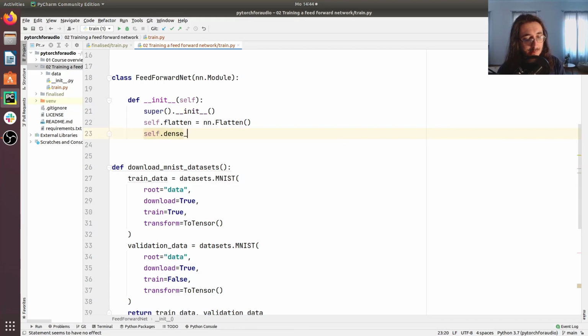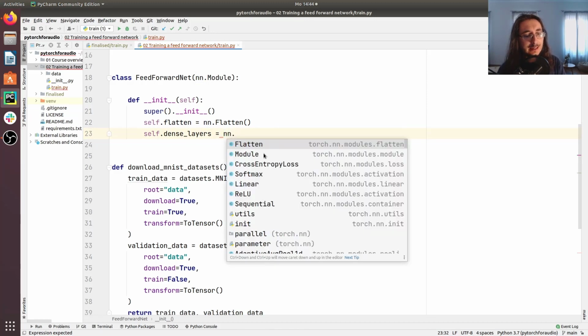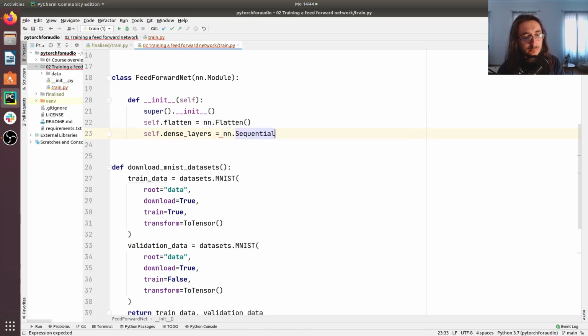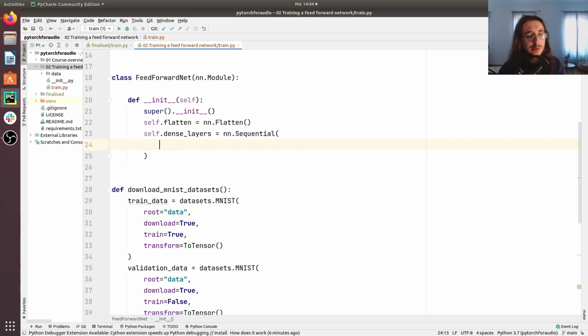So dense layers. And here I'll apply a trick, because rather than having as many attributes in this class as the number of layers, I'll just have this dense layers attribute, which will contain more than one layer. Okay, so let's take a look at this. So we'll be using for this trick a sequential. Okay, so now what's sequential?